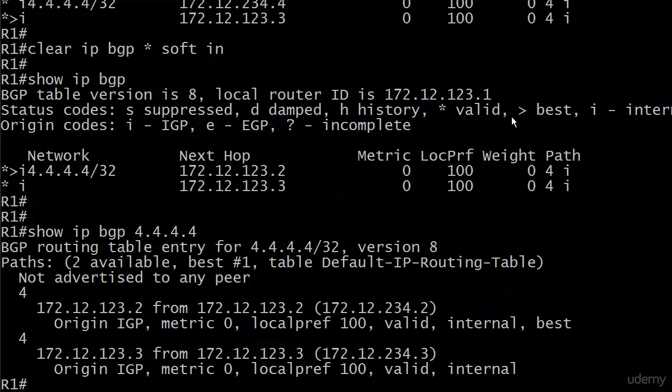So far so good, but what if we now finally want to use the weight attribute in order to change the path selection here? Let's say we wanted to assign a weight of 200 to paths coming in from 123.3. This command's a little different in that you're still going to use the neighbor command, but you need to use it on the router that is actually going to have the routes with the changed weights, because remember, weight is locally significant only. If we go over to Router 3 and start changing weights, it's not going to do anything here on Router 1. We've got to do it here on Router 1.